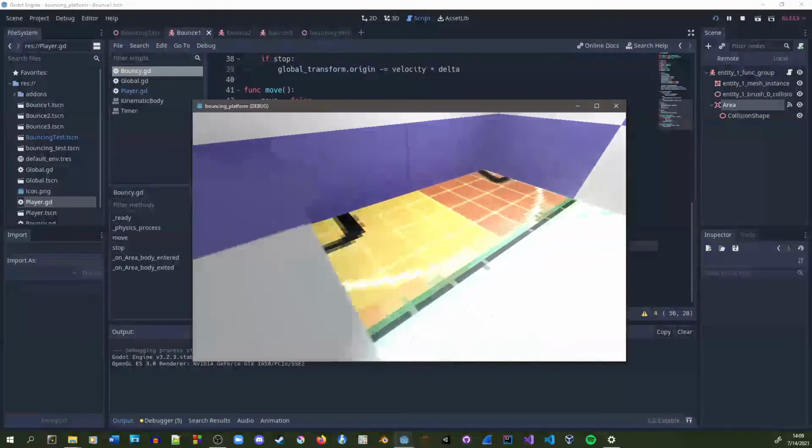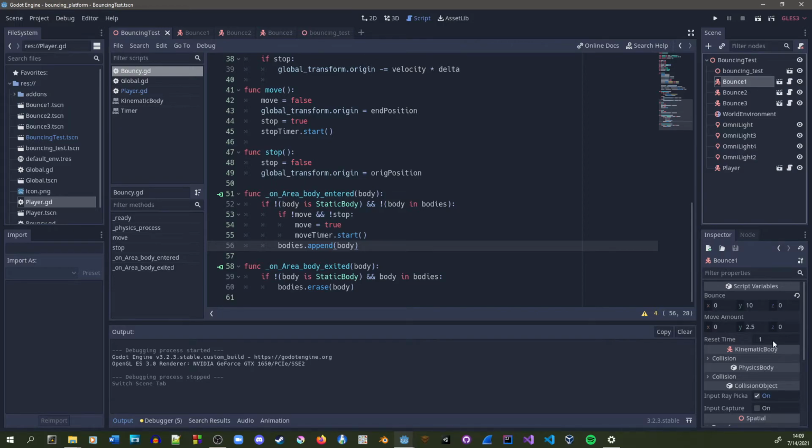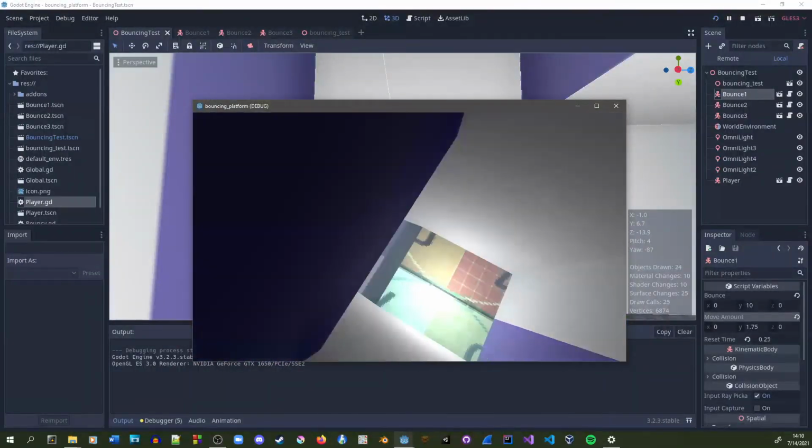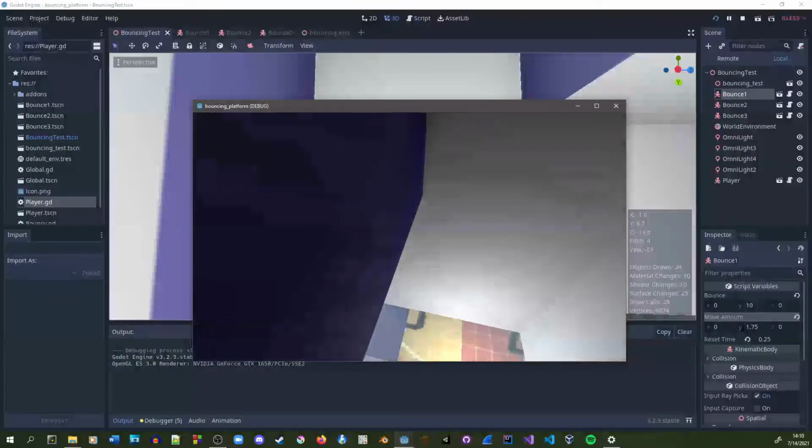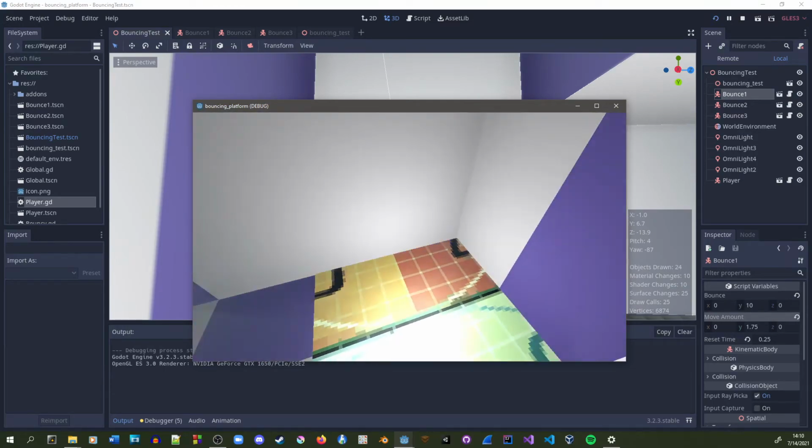Moves a little bit too far, actually. So what we want to do is make the reset time a little bit less. I like to make 0.25 about a quarter of a second. Let's make it about something like 1.75. That seems about right. But yeah, this does actually look like it's bouncing us. You can see it. Boom, boom, boom.